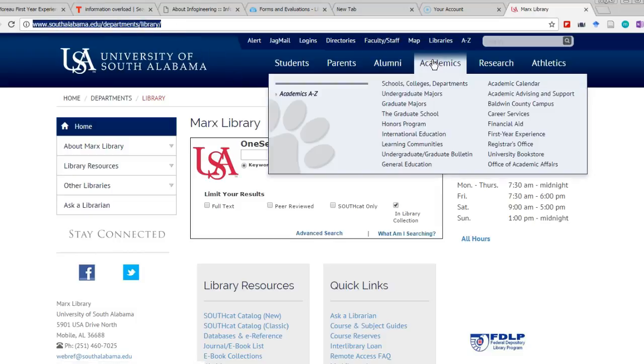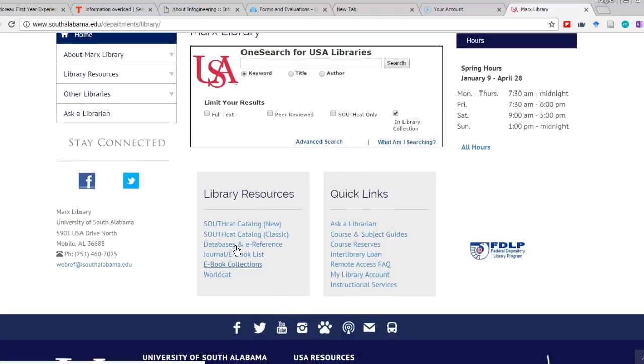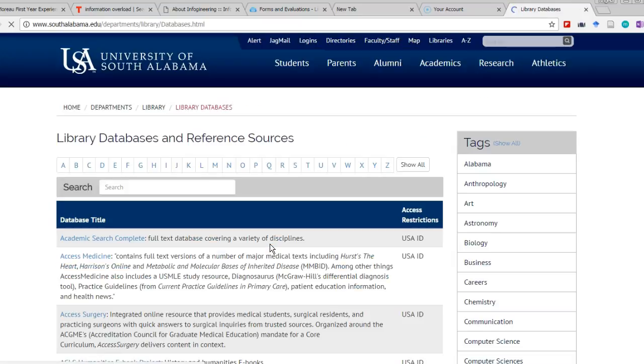So from the library's main page, which is at southalabama.edu/departments/library, or you can get to it from any university website by clicking on libraries. Here we are at the Marks Library main page. Underneath library resources, the gray box right here, there's a link to all of the databases and e-reference resources we subscribe to. So we'll click on that.